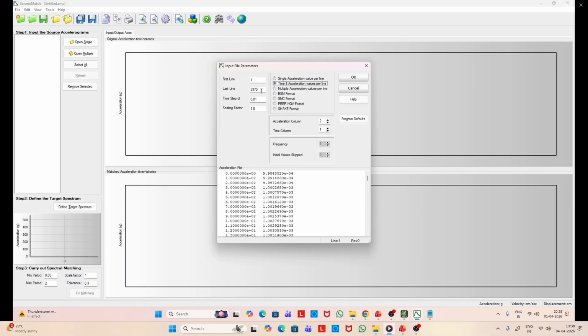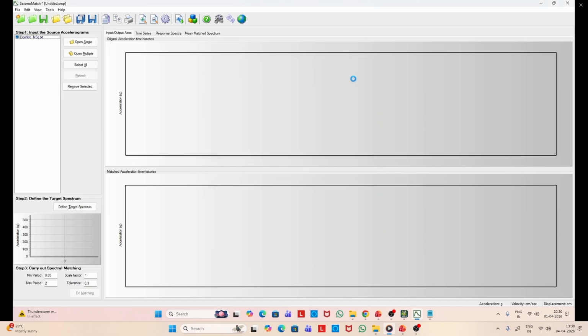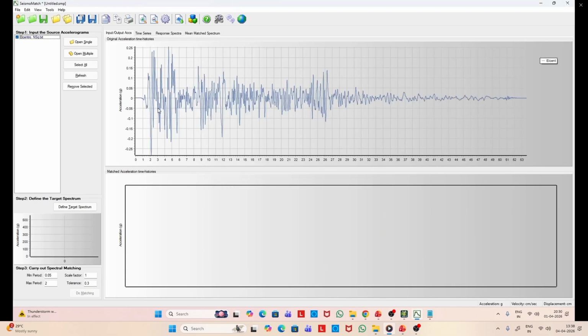The last time point is automatically selected. And we have a scaling factor also. I'll come to that in a minute. You can also see the acceleration column number, that is 2, and the time column, that is 1. Here you can see the acceleration plot, which is in g. Now you can see this recorded acceleration.